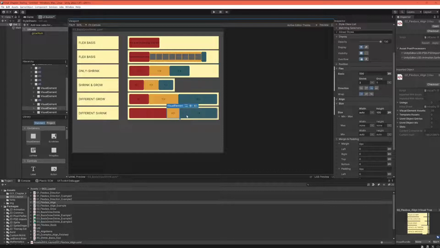So all of those elements, they want to be 500 pixels wide, but they have a shrink property set. Not all of them can be 500 pixels wide. That means the element with the highest shrink property will shrink proportionally faster. And that is the yellow element here.